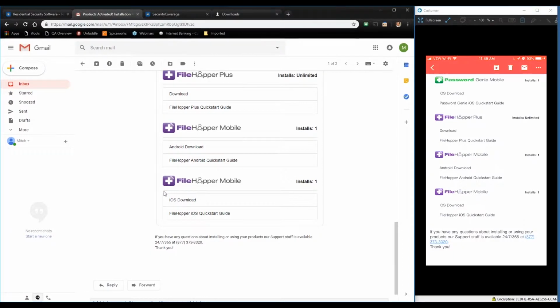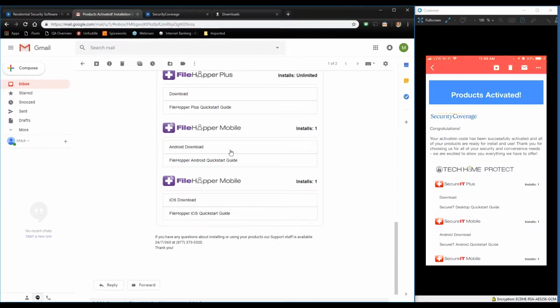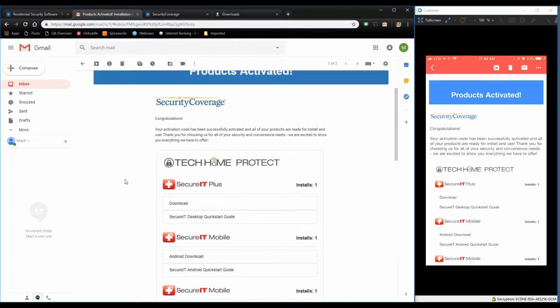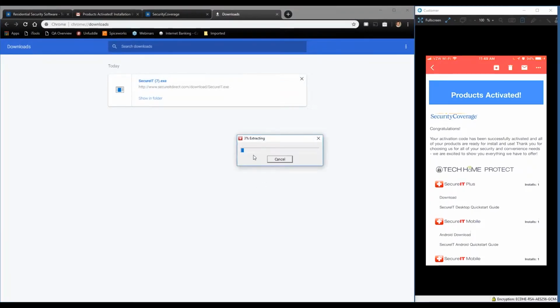For this video, I have decided to go ahead and install SecurityCoverage for both our desktop and mobile programs. So I will go ahead and get started with the Windows version first. When you're ready, click Download, and depending on the browser that you're using, this download will then be shown in your browser's download folder, like so. When you're ready, click the executable, and we can get started.